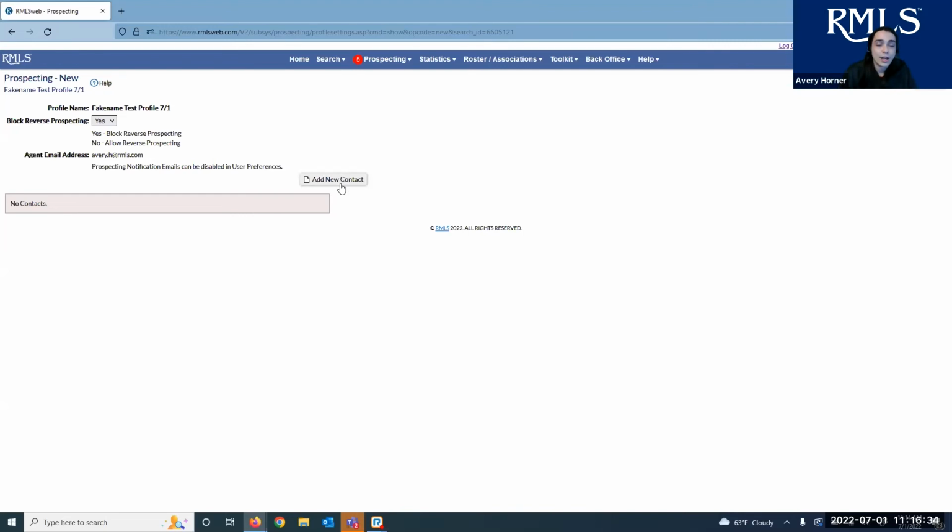Next up, we have to add our client. So right now we have our prospecting profile. It's going to mine these houses, but right now we don't have anyone set up that they're going to go out to. Not really helpful if it's not doing anything like that. So click that add new contact.